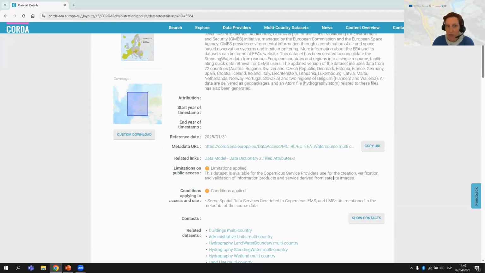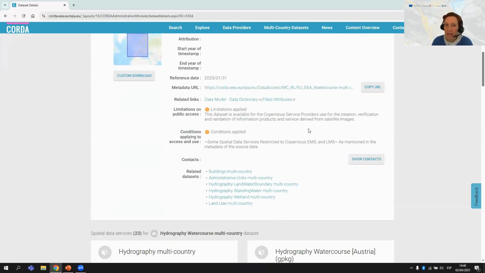So I would like just to highlight some specific aspects of this type of datasets. Regarding the metadata, it is constructed by referencing the original metadata of the datasets used, and these original metadata are listed and referenced within the multi-country metadata. This way, we ensure that the traceability of the data is there.